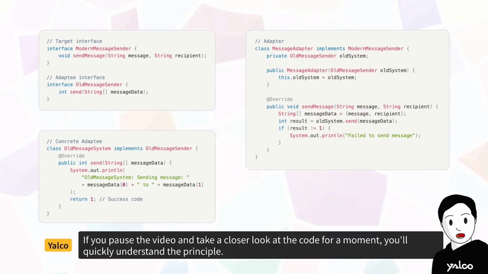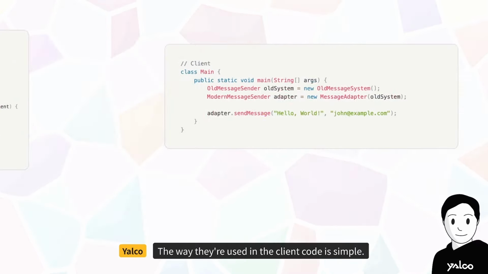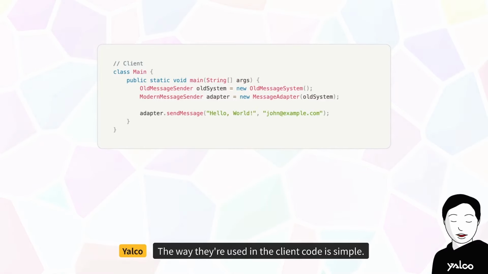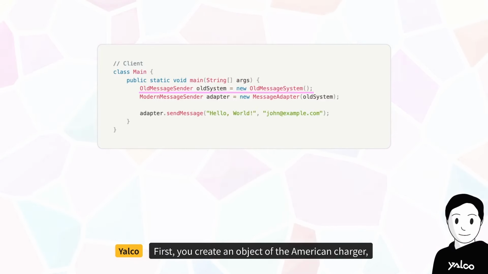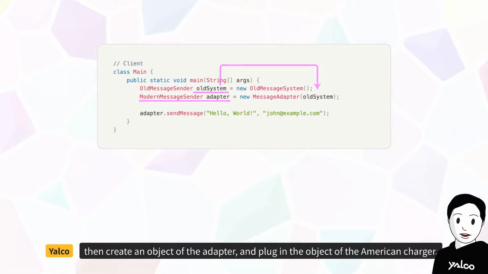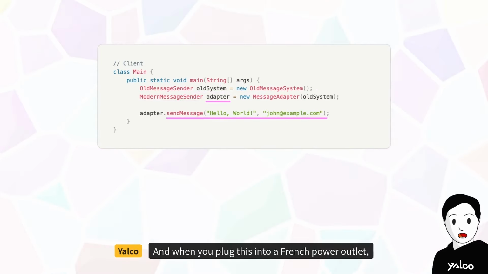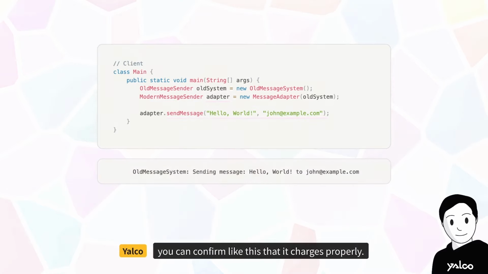If you pause the video and take a closer look at the code for a moment, you'll quickly understand the principle. The way they're used in the client code is simple. First, you create an object of the American charger, then create an object of the adapter, and plug in the object of the American charger. And when you plug this into a French power outlet, you can confirm like this that it charges properly.